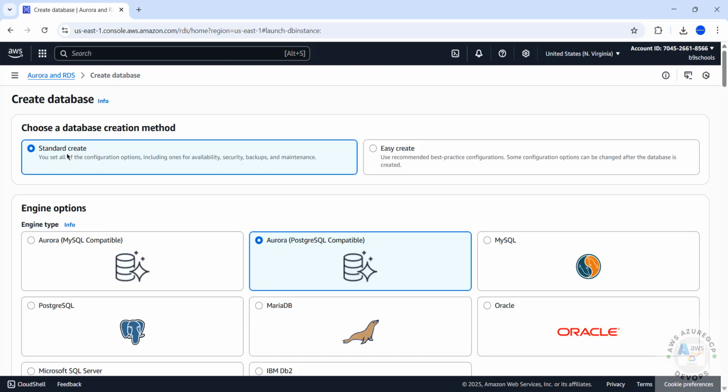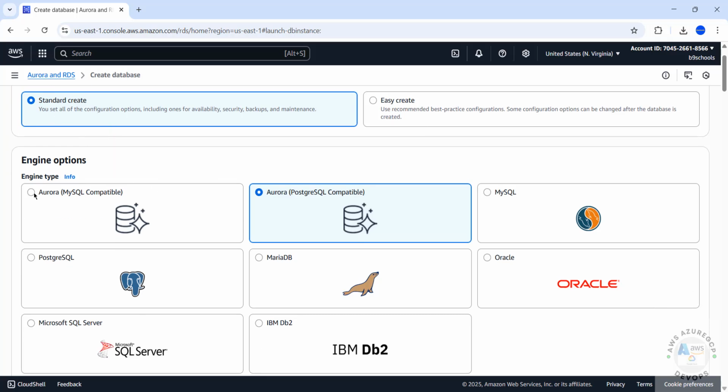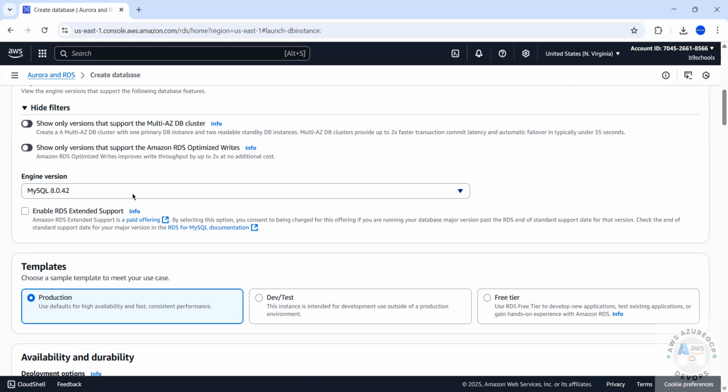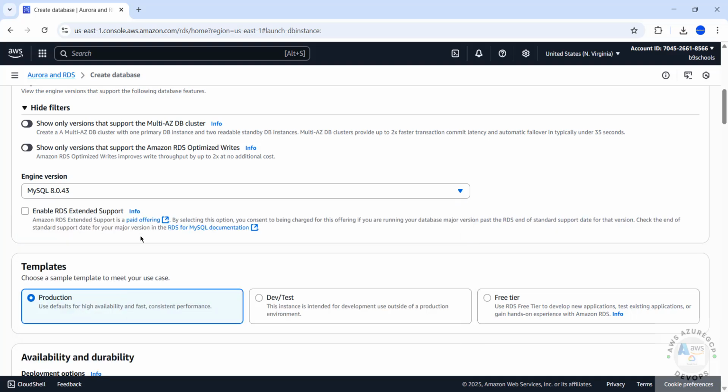Now see here we have two database creation methods, standard create and easy create. Okay, I'm going with standard create. Then see here we have Aurora MySQL and MySQL. I'm going to create only MySQL, not Aurora MySQL. Okay, so select MySQL, then come down. Then we have to select the version. See here we have 8.0.43. Select it. It is the latest version at the time of making this video.